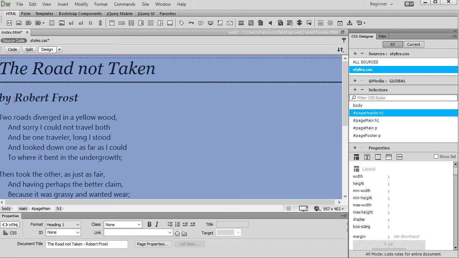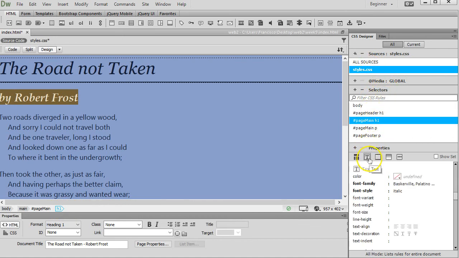My byline is a little bit too big. It's my H1 inside of page main, so I'll find that in my styles.css. Here's page main H1. My text is currently set to Baskerville, but since I've already introduced a different font up here with Georgia, I'm going to try to stay in the same family.